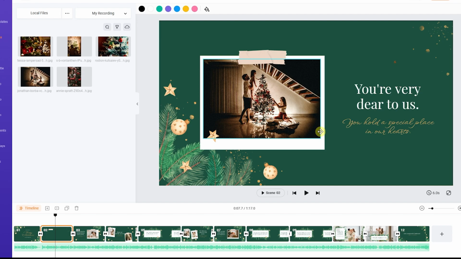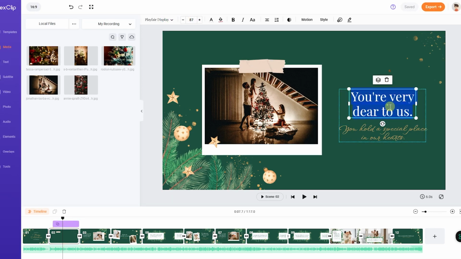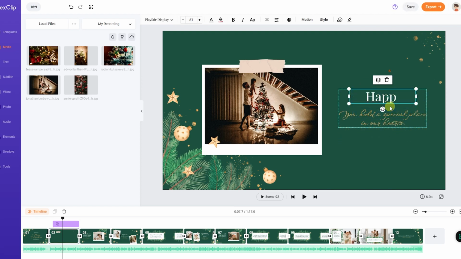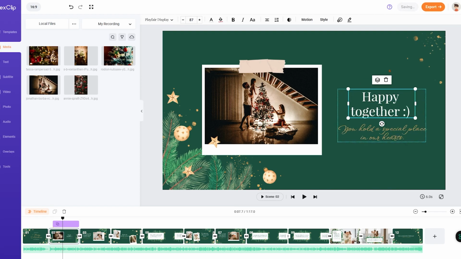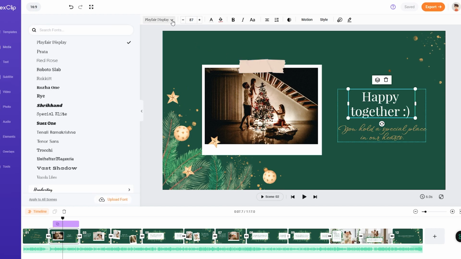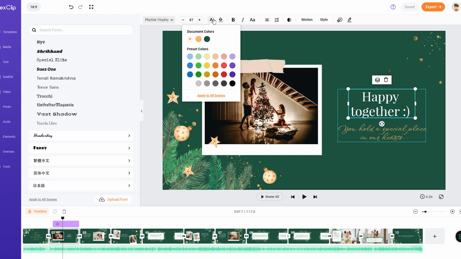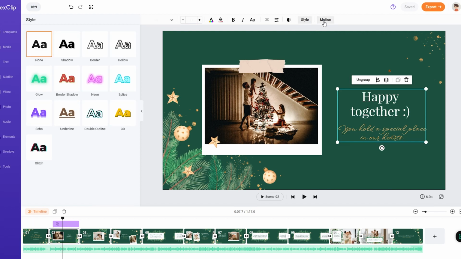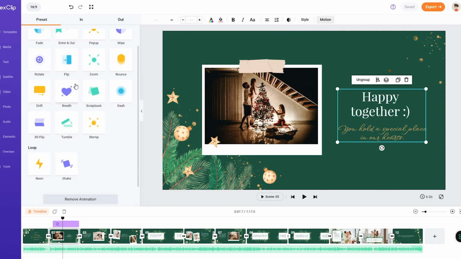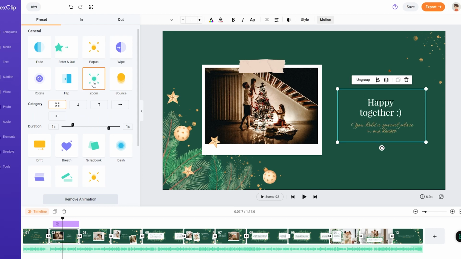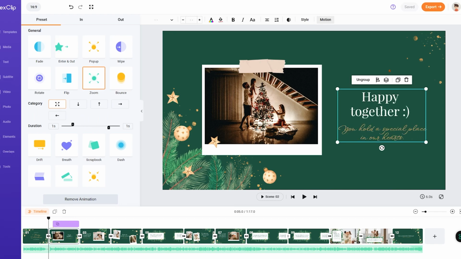Well, the next step is text. Double click on the text box and let your imagination run wild. You can see you have all of these options to edit the font, the color, style, and the motion of the text to meet your own needs. Also, you can try one click to turn the text into speech as well. FlexClip gives you the freedom to express yourself completely.